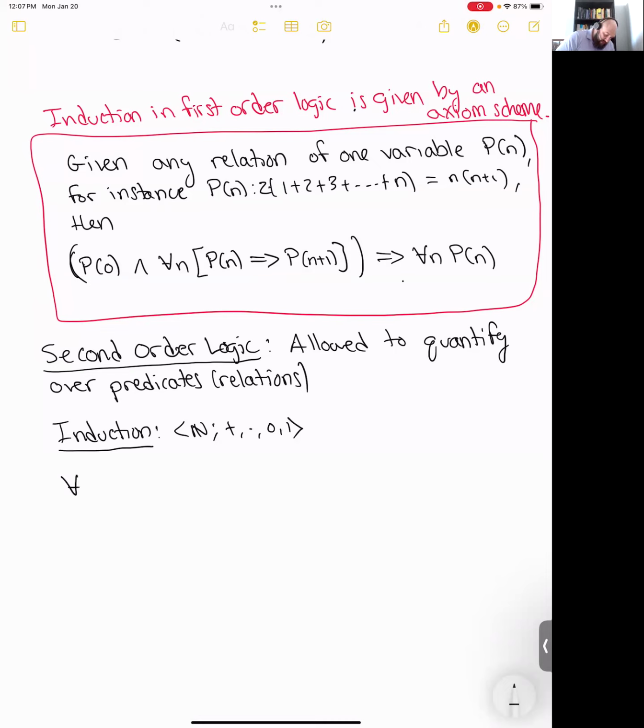So I can say something like for all P of n. I'm not going to be that careful about this, but somehow you have to differentiate between when you're quantifying over a variable versus when you're quantifying over a predicate. It's very common to use capital letters for predicates, lowercase letters for variables. And there are some questions about how to disambiguate all this that I'm not going to get too much into, but I'm going to use capital letters for predicates here, or in this case, this is a relation of one variable, or in other words, a subset of the natural numbers. All these things are equivalent in that sense.